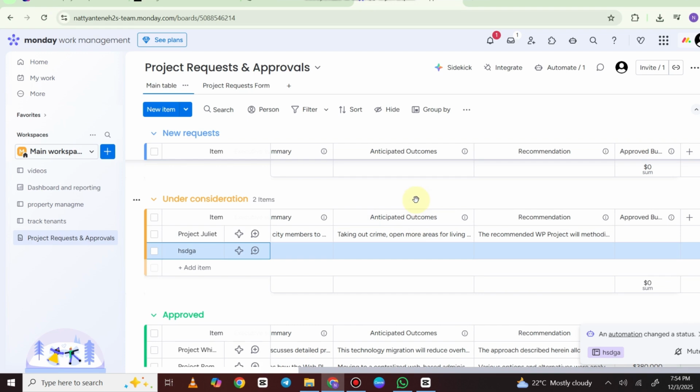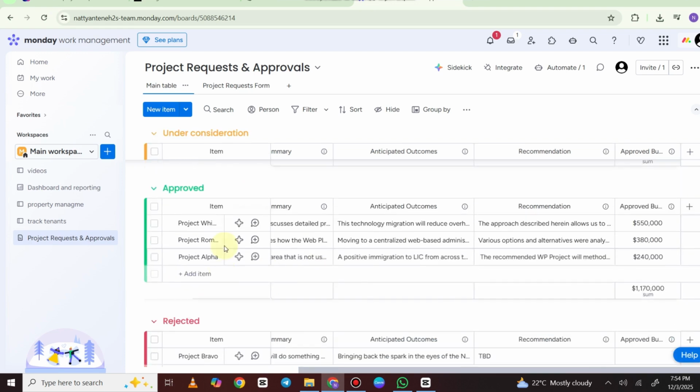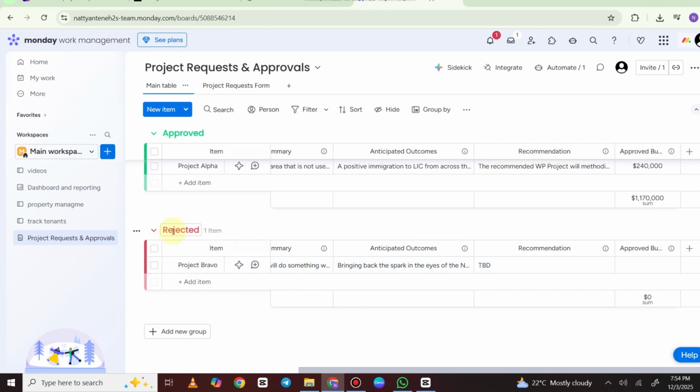Step 4. Approve or reject requests. The approver simply updates the approval status column. They can choose pending, approved, or rejected. You can also move requests to different groups, assign team members, or attach files. This keeps the workflow organized and transparent.